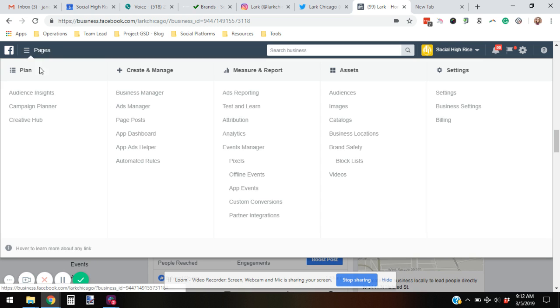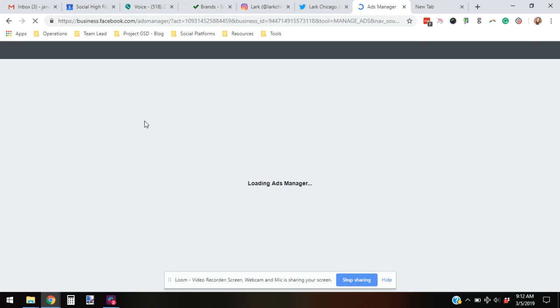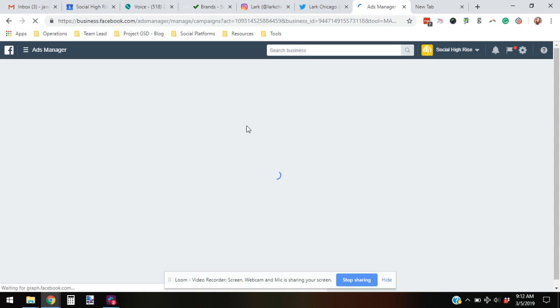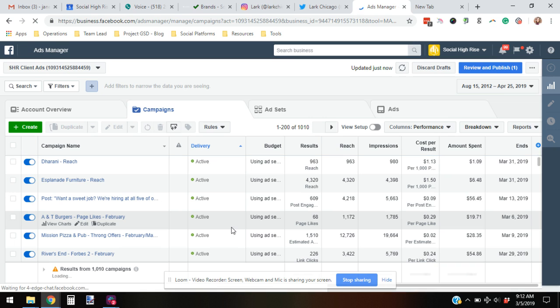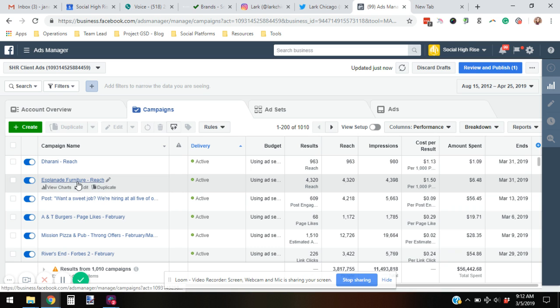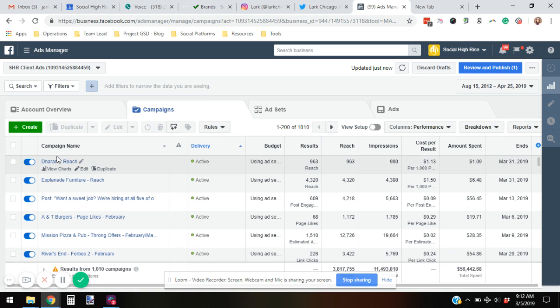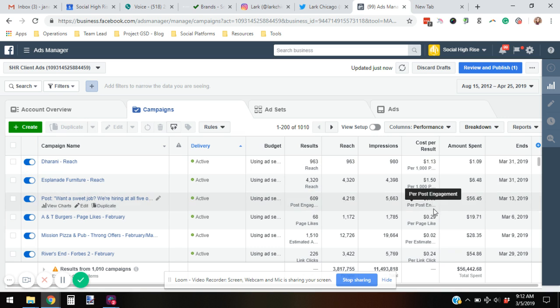You click on Pages, and you head to Ads Manager here. And this will take you to the back end of Facebook ads. This is where you can find out how to review your ad, to edit it, to view the charts, to see how it's doing. You can also tell the reach, you can see the amount spent, all that kind of good stuff. So from here, we're going to click Create.